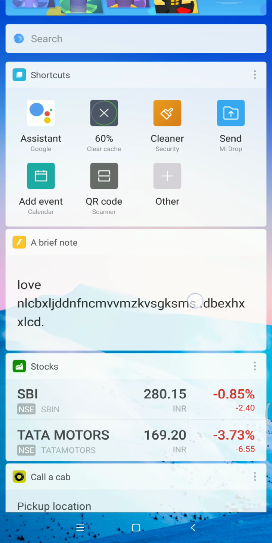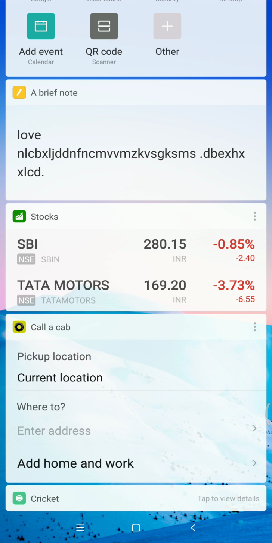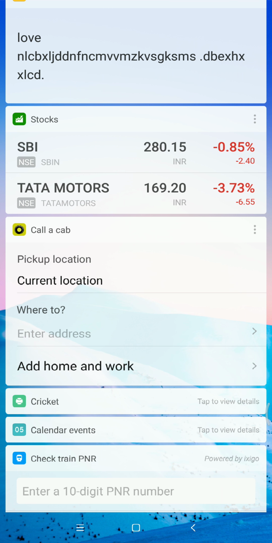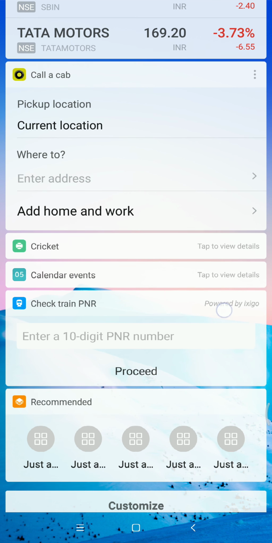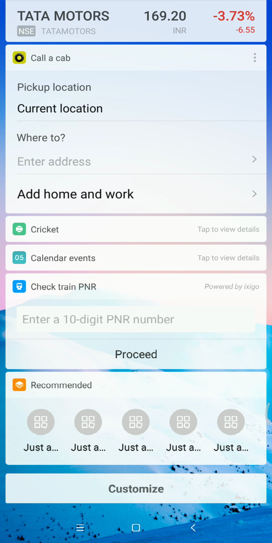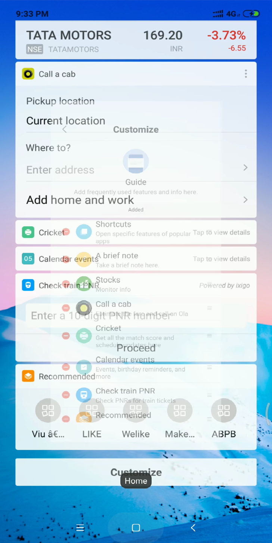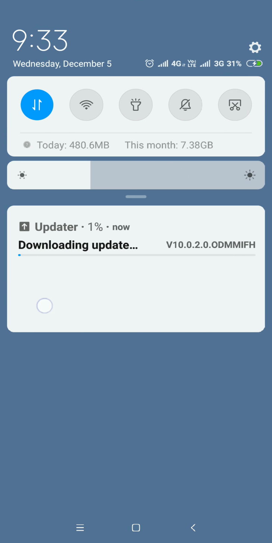And now, here you can write a beautiful note. In stock markets, here you can call a cab, any cab, and you can book tickets and calendar events. You can check train and recommended these. Or you can also customize here by choosing the customize option. And next, we'll go on to the homepage.